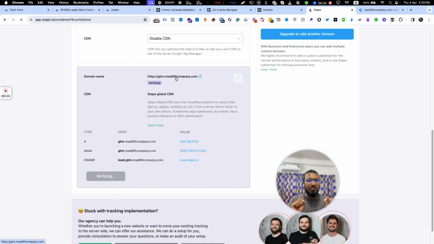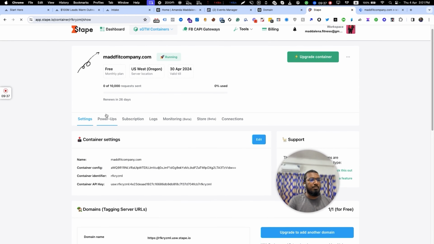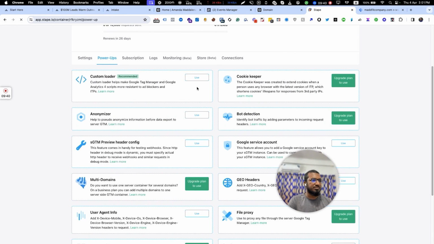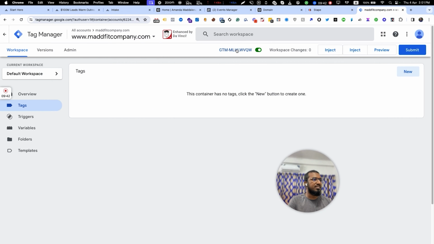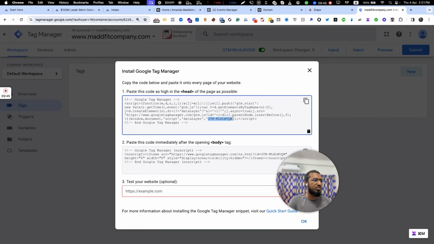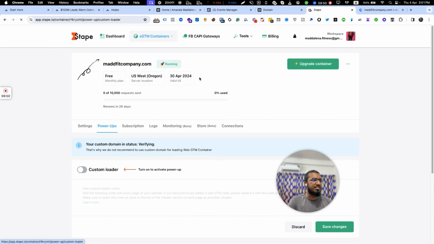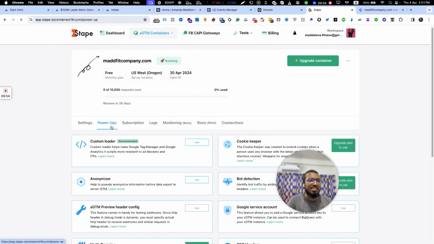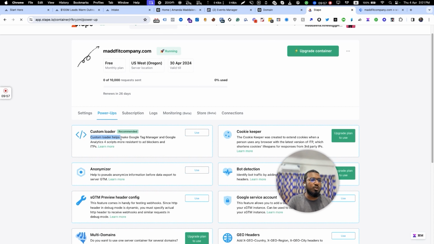So let's do another power-up step. We have to copy this tag manager code, okay? Then I have to use that, and let me say one thing. Why do we use server-side tracking with a custom domain? A custom domain helps Google Tag Manager and the Google script become more resistant to ad blockers and ITP. So that will help. Our custom domain helps us unblock everything. So we have to use that, save it.